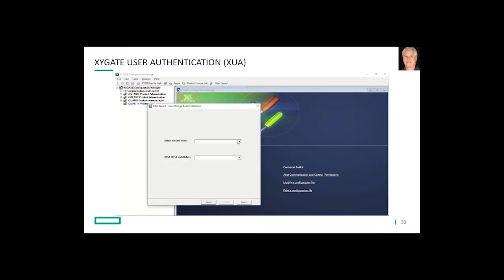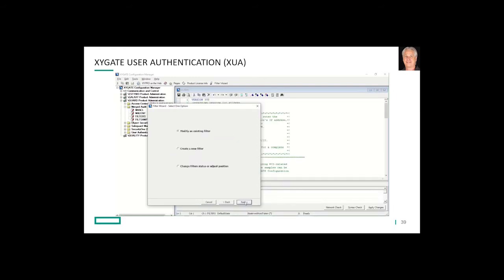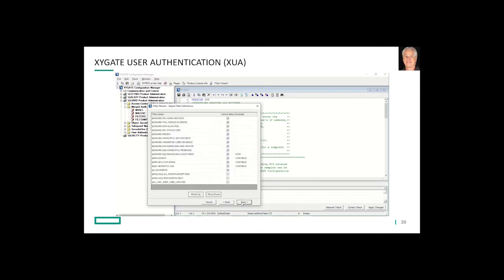You can use the filter wizard to modify an existing filter, create a new filter, change a filter's status, and change a filter's position in the XMA filters file.